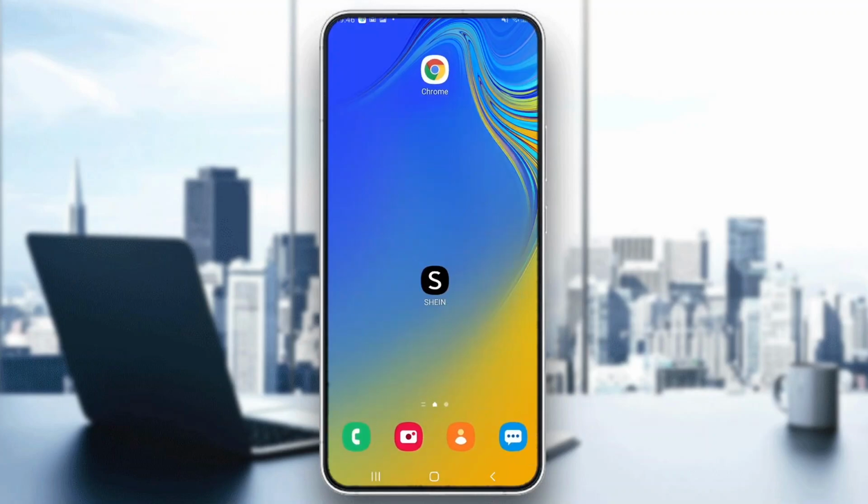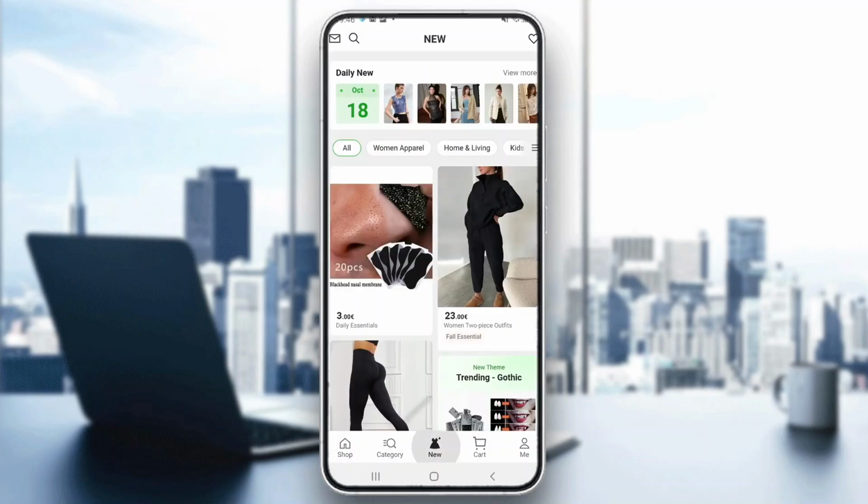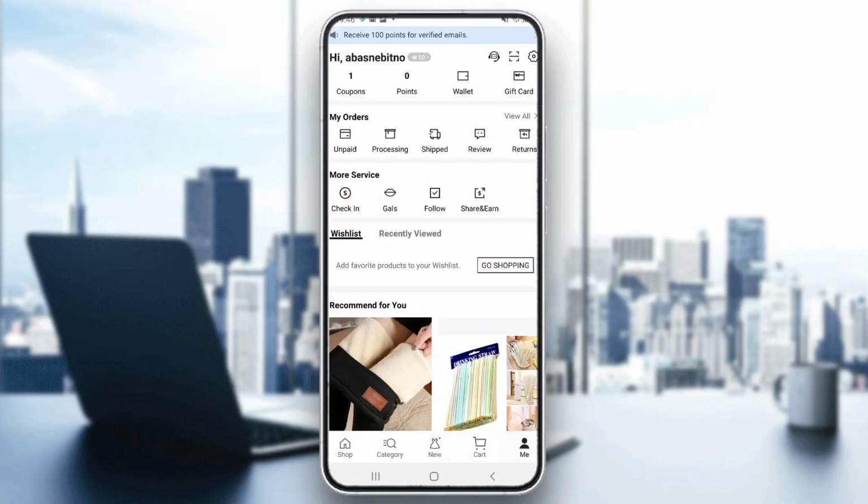So guys, the first thing you want to do is open up the official Shein application on your mobile phone, and after opening it, log into your account if you haven't already. After logging in, you will be greeted by this main page, which is the home page of the application where you can see all the items that you can buy. If you look at the bottom of the screen, you can see all the sections and pages we can access, such as shop. Here we can see our category, the news section, cart, me, and so on.